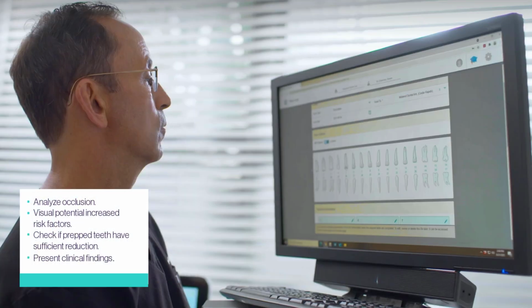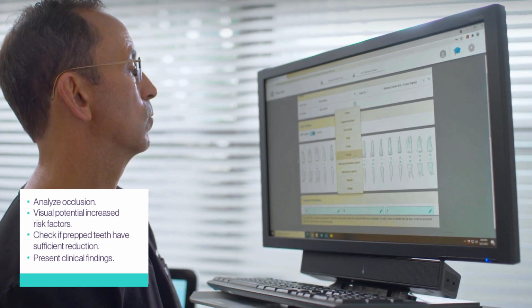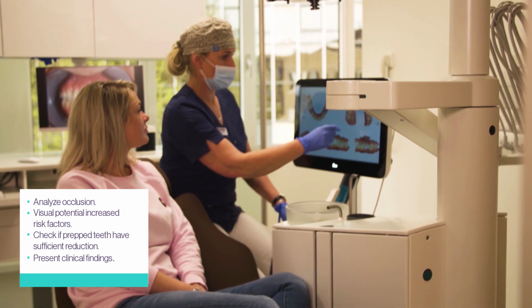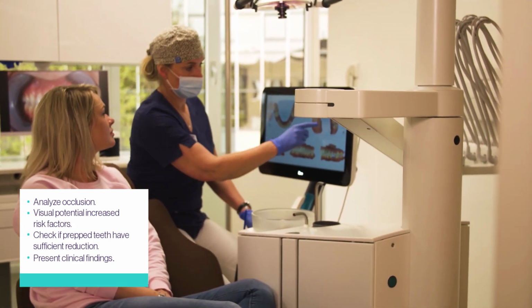The occlusogram can be used to analyze occlusal forces in the bite distribution and to visualize potential increased risk factors of occlusion trauma, such as gingival recession. Additionally, doctors can check if prepped teeth have sufficient reduction and use the occlusogram to effectively present clinical findings during patient-doctor communication.